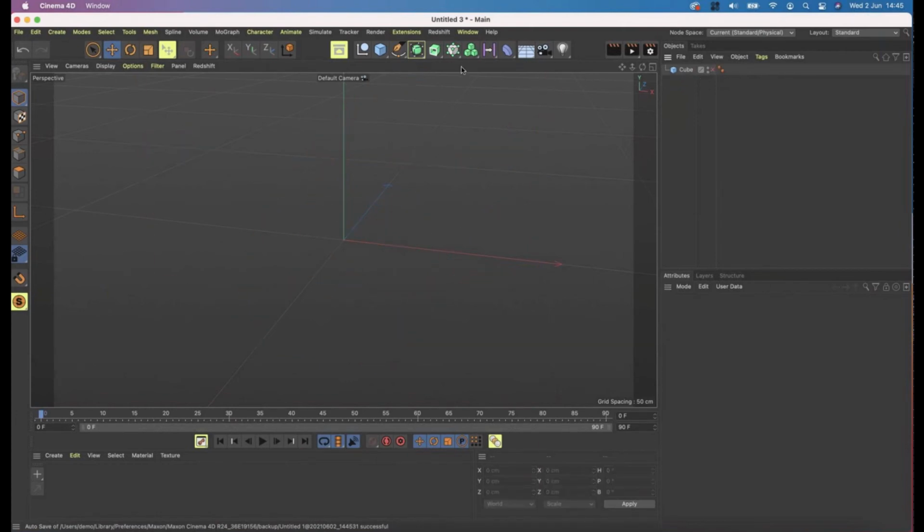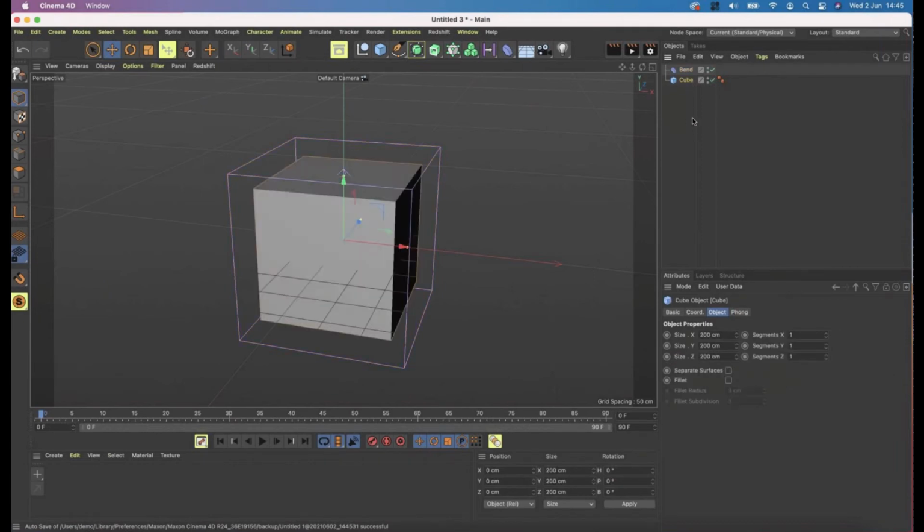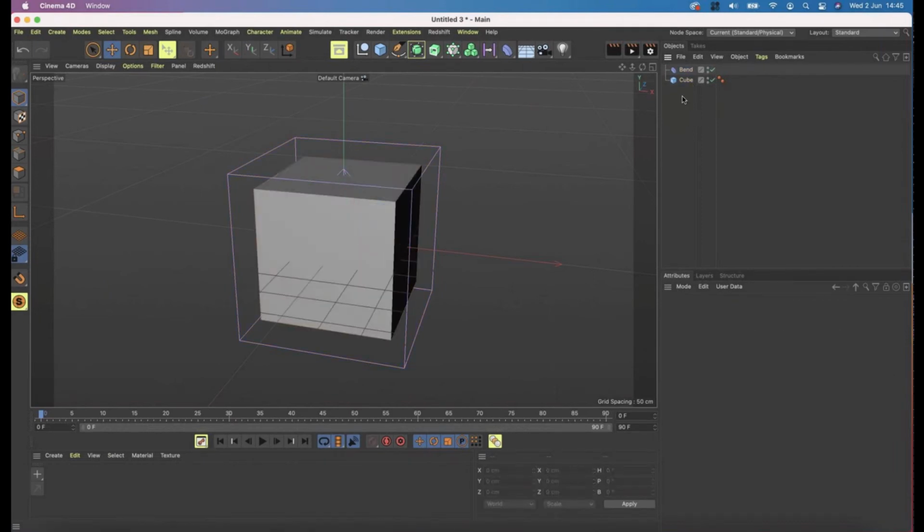So let's just delete that and start again. Now I'm going to turn my cube on. Bing. How do I associate one with the other? Because at the moment I have two completely different objects and they don't interact.